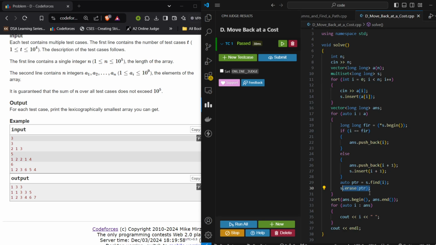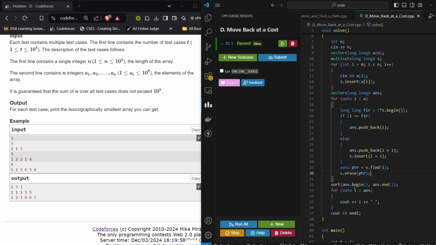If we remove the I, it will remove all the occurrences of I. So we'll have to figure out the very first occurrence of I, that will return me a pointer, and I will erase that pointer only. So similarly, when all that is done, I will have an answer vector. I will sort it and print it out, and that will be my answer. So yeah, that is all we have to do in this problem.